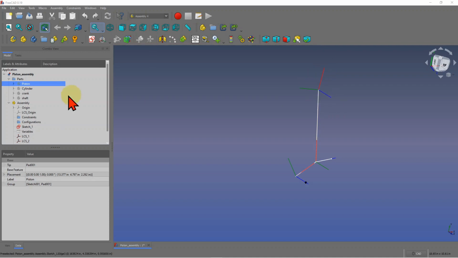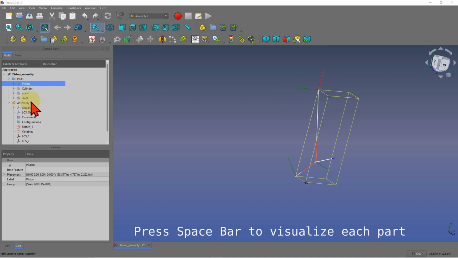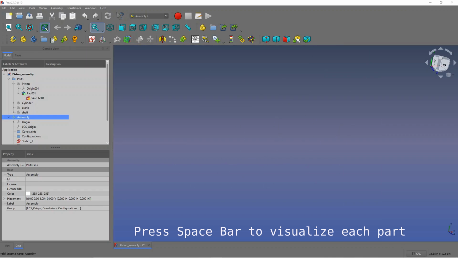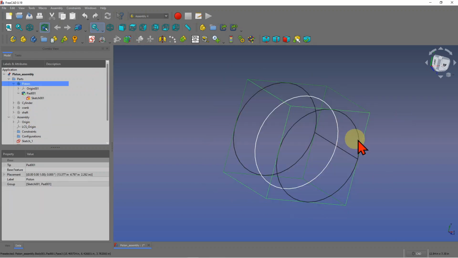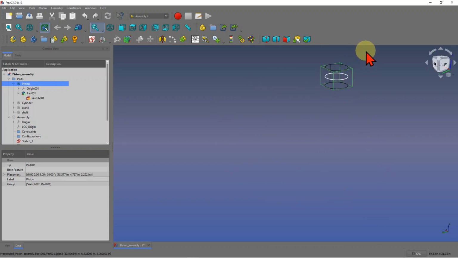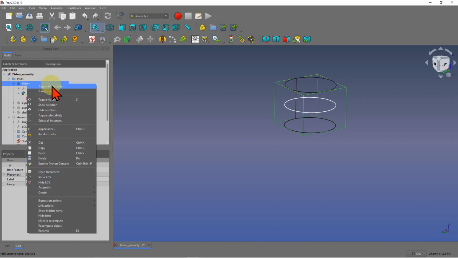Now how do we do that? First, we are going to activate each of these parts and create the coordinate system. Right now the piston doesn't have a local coordinate system. So first thing I'm going to do is hide this guy. Now this is the piston, and I'm going to align a coordinate system to this one. In order to do that, you have to make this guy active. So let's make it the active body.